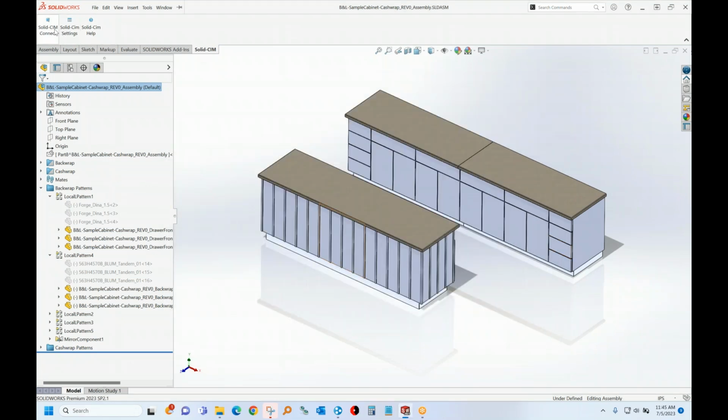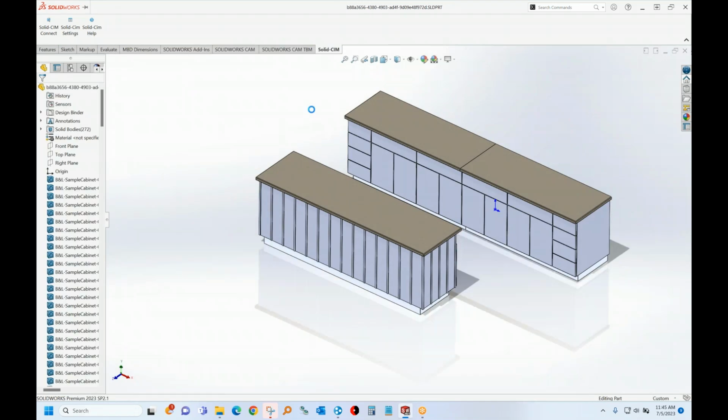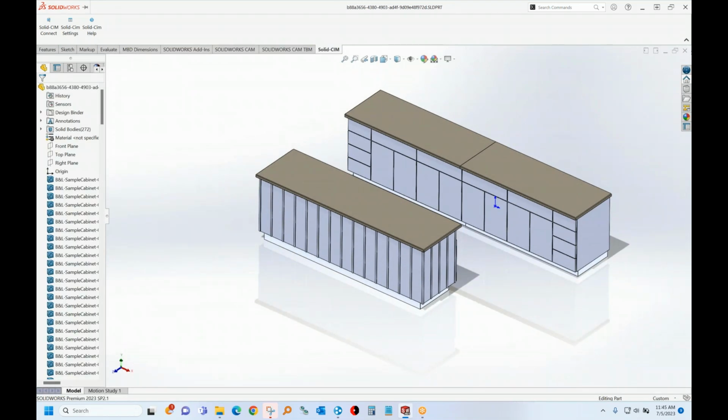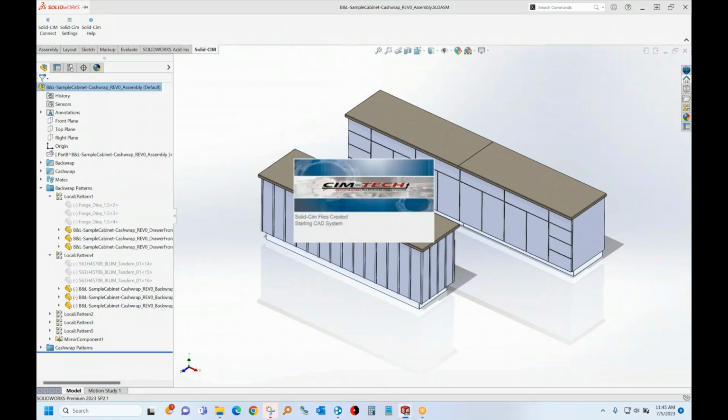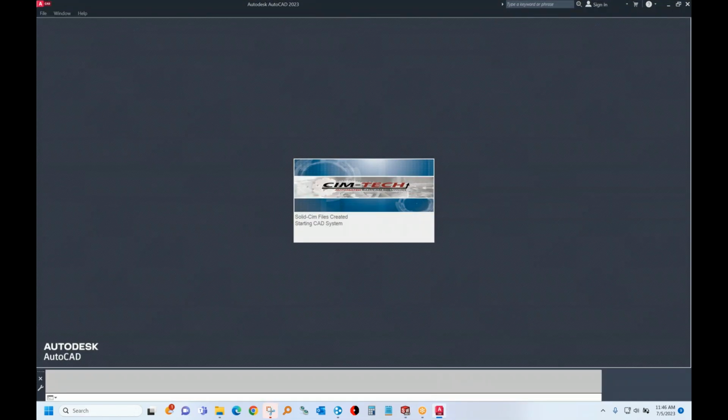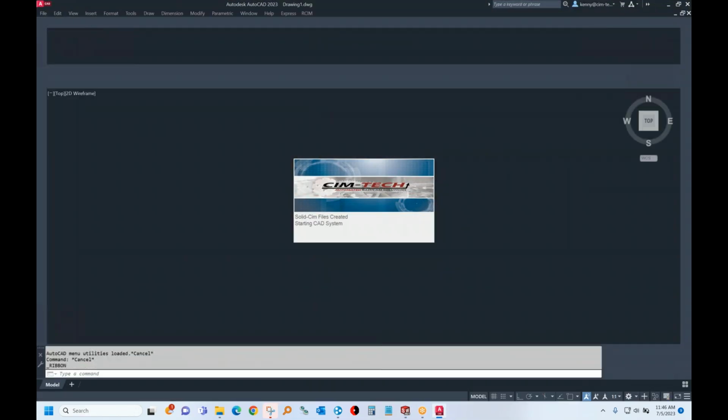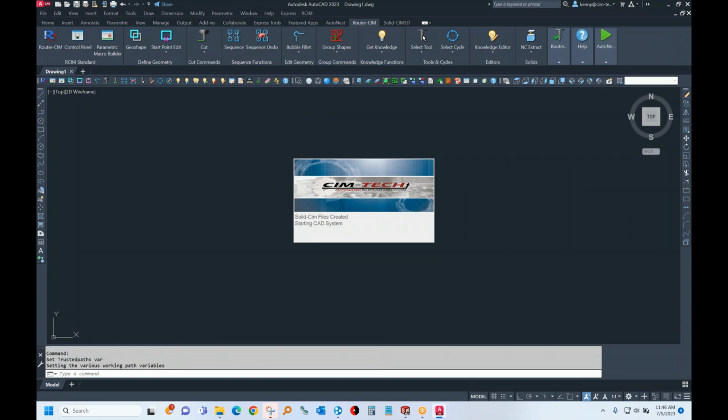So here's the process. You've got those settings. I just showed you those. We're just going to pick this one button called Solid-CIM Connect, and this begins the automatic feature recognition process. Now, it looks like there's at least 100 parts in this assembly. So it's going to take a couple seconds as it translates the model out of SolidWorks, brings it into AutoCAD, and creates those layered drawings or DXFs.